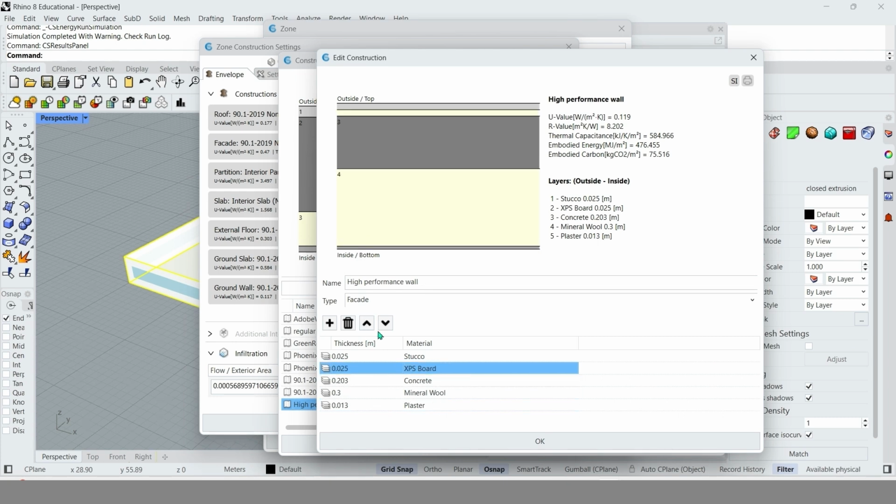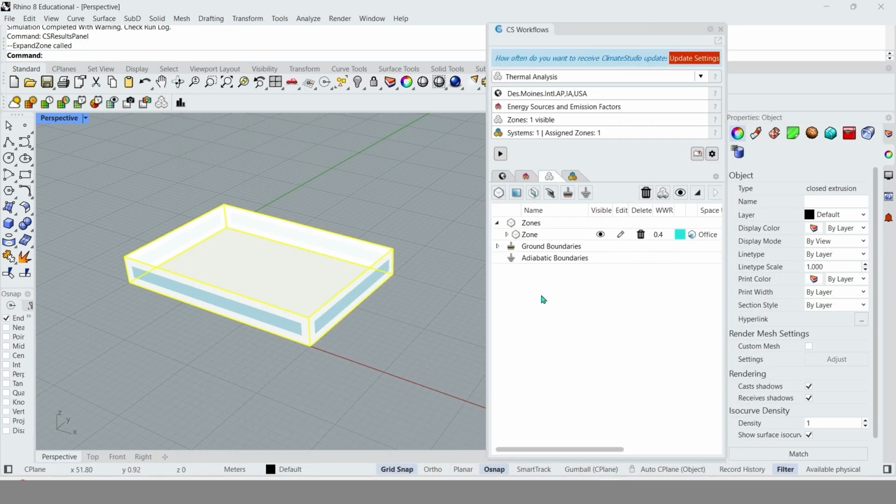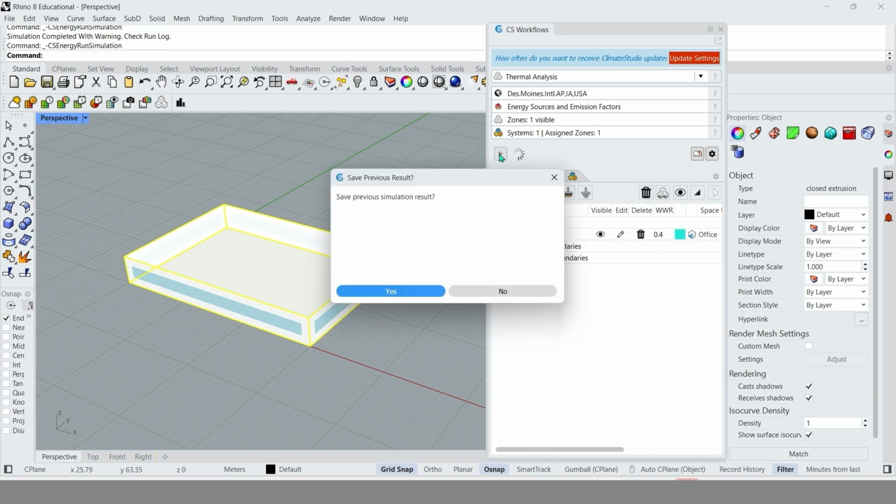In energy modeling, you can ignore very thin layers such as mesh wire, house wrap, etc. Now you can see that the new wall has a much higher R value. Let's click OK all the way to close the windows. We just created a custom wall with a much higher R value. Let's run the energy simulation to see how much energy consumption has reduced.